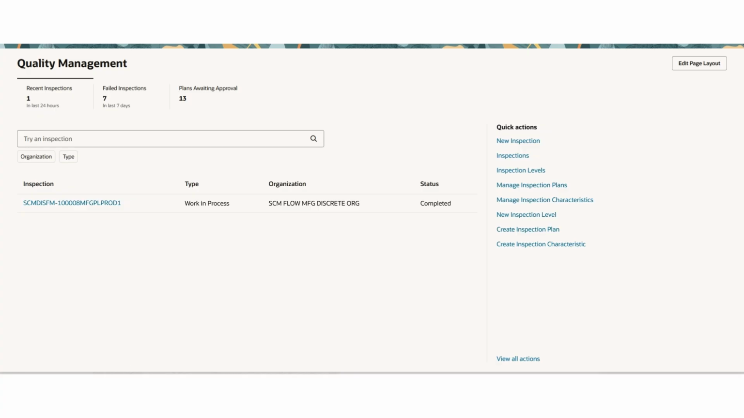We'll begin our demonstration by being logged in as a user that has quality engineer related privileges. And we will begin at the quality management landing page as always. And we'll go ahead and we will create a new inspection.